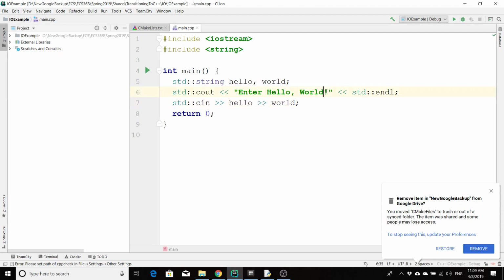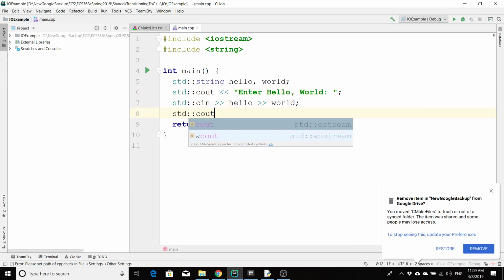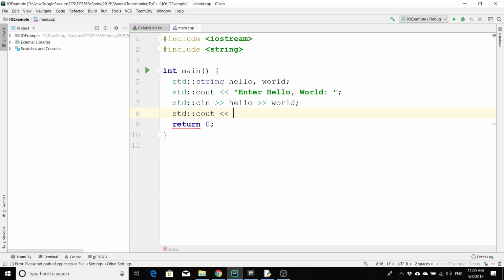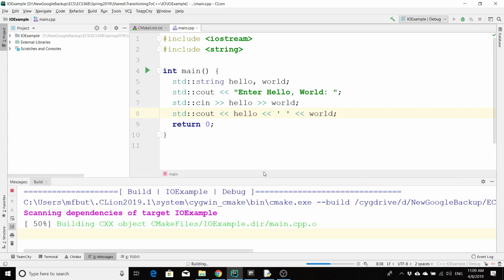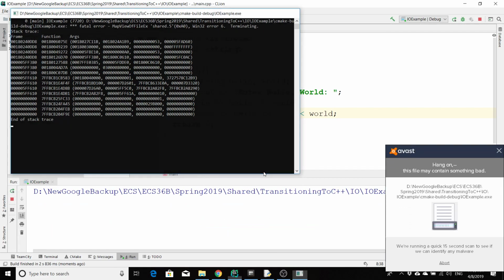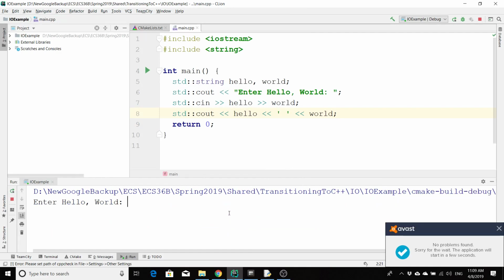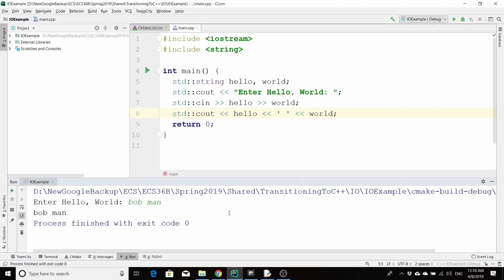We might change this to be a colon and then get rid of the newline character showing up. And so now we could cout hello followed by a space, because that won't automatically show up, followed by world. And again, this will work for any two strings that I decide to enter. So we might, instead of entering hello world, enter Bobman, and it prints out Bobman. You know, amazing.